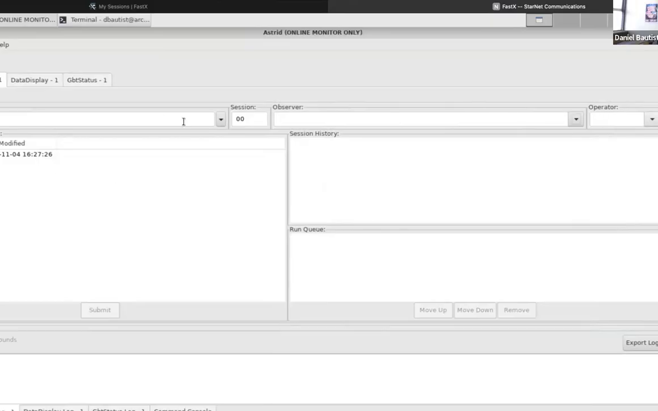And then once you've filled out those fields, you would select the scheduling block that you would like to submit. If we were online with control of the telescope, these submit buttons would not be grayed out, and then we would select that, and it would go into the scan queue, the run queue, and the session history.